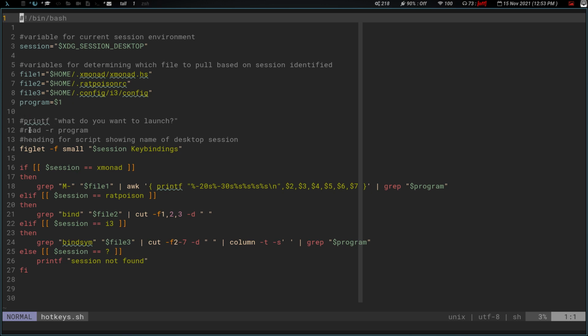And here, remember, the printf function and the read function were if I wanted to have it open as a question to me, so I could actually select the keybind. Again, I am on the fence as to whether I'm going to go that route, but I might not. So first thing it's going to do is run figlet, font small, and pull the session name and key bindings and put a header, say i3 key bindings, or Xmonad key bindings, or Ratpoison key bindings.